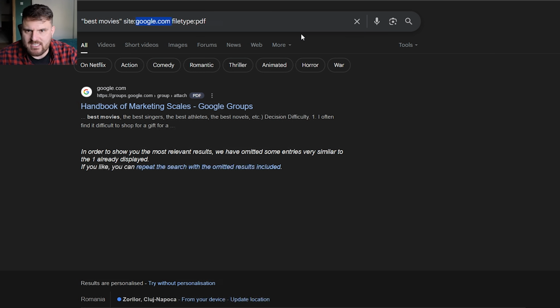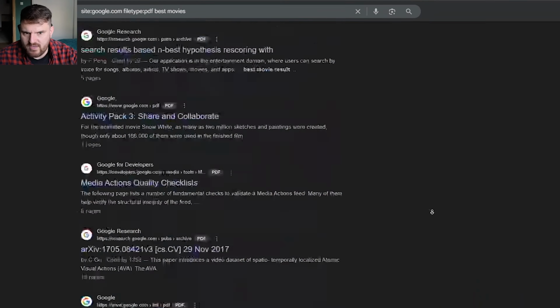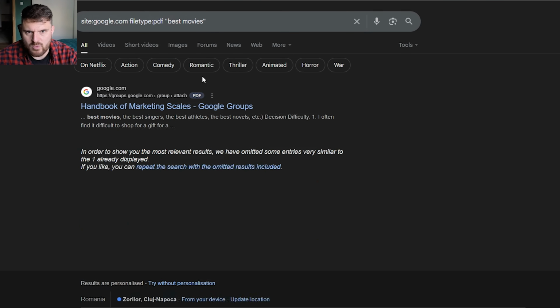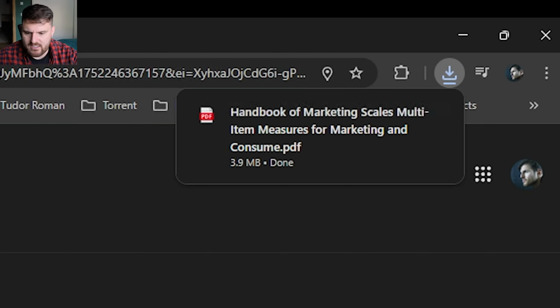So let's see, for instance, if we delete the double quotes and here we say best movies, now it will find something. So if we place the double quotes, it will focus on this, best movies that are on Google, and then for the file type PDF. As you can see here, if we go inside this link, you can see that it was downloaded.